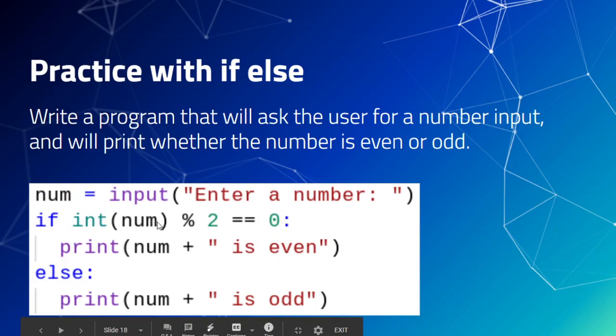We take the number, make it an int, so it's actually being used as a number, and then we divide it by 2 and check if the result is 0. So if we can divide a number by 2 and the remainder is 0, there's no remainder, we know it has to be even. And we print whatever the user entered as num.